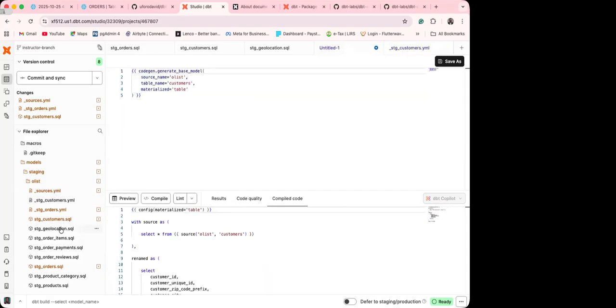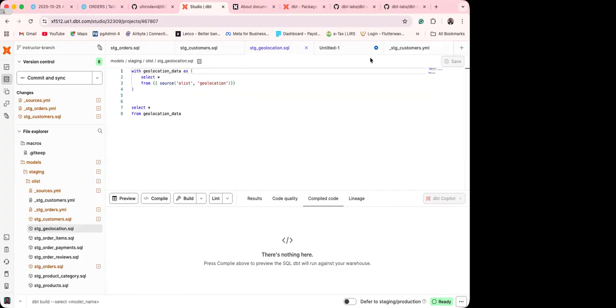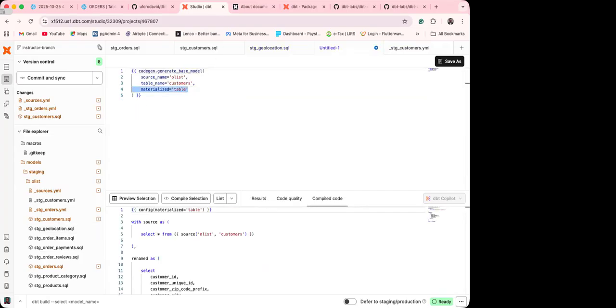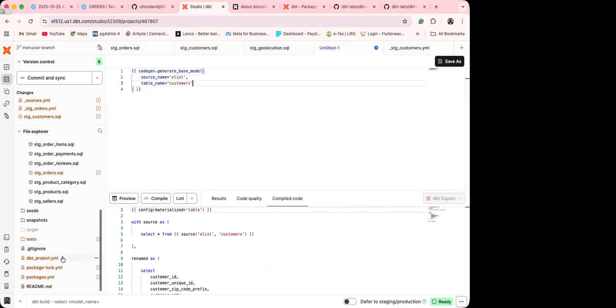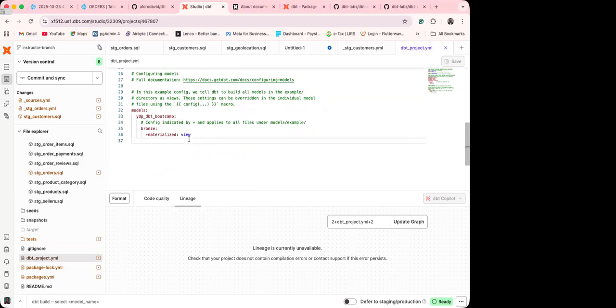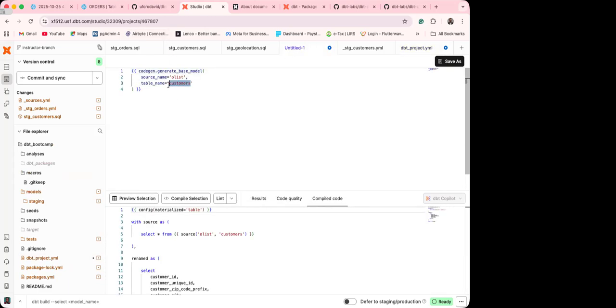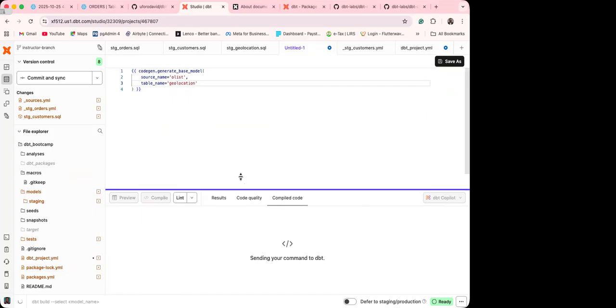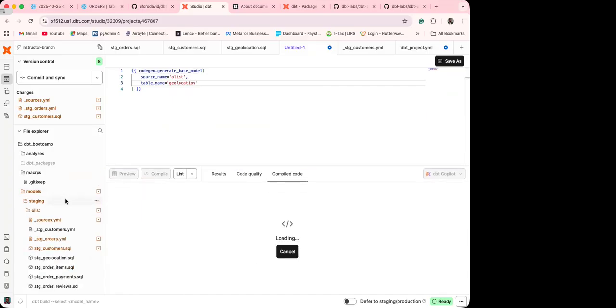The next model I want to create is for my staging geolocation. I don't want this as a table, so I don't want the materialization. I already have my materialization defined in my dbt_project.yml file in here, right? This should be staging here, as a view. So I'm going to change this to geolocation. If you don't understand anything I'm doing at any point in time, just let me know. And I'm also going to compile this as well.